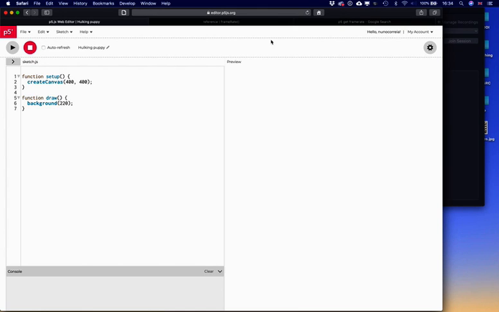When you open P5.js and you log in, you will be presented with this kind of default code, and the default code comes with a random name. We can change the name here, so I'm going to call this exercise 1 oscillator. I press enter.